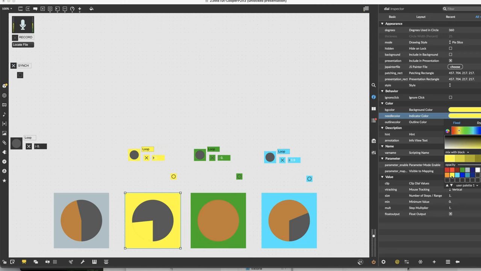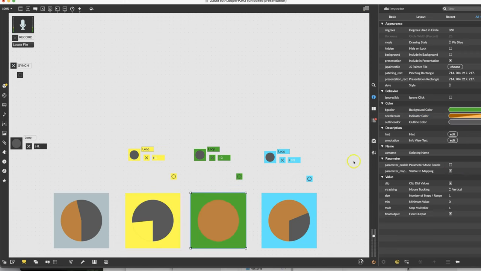Tell you what, I'll make it yellow. Now I have a plan. I have a plan again. Thank God. Okay, here we go. Indicator color. This one's going to be green also. I'm changing my mind about everything here, and I'm going to make this one blue.